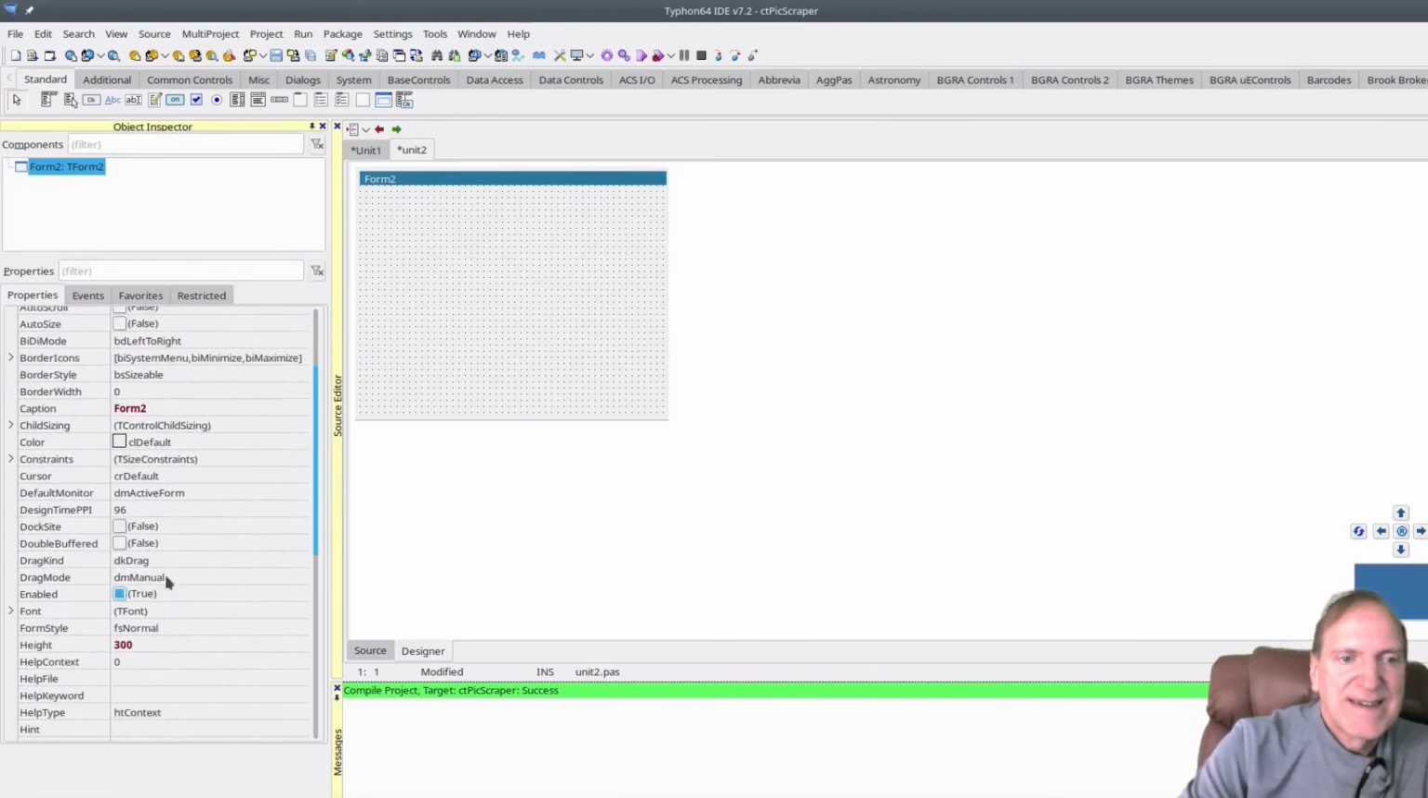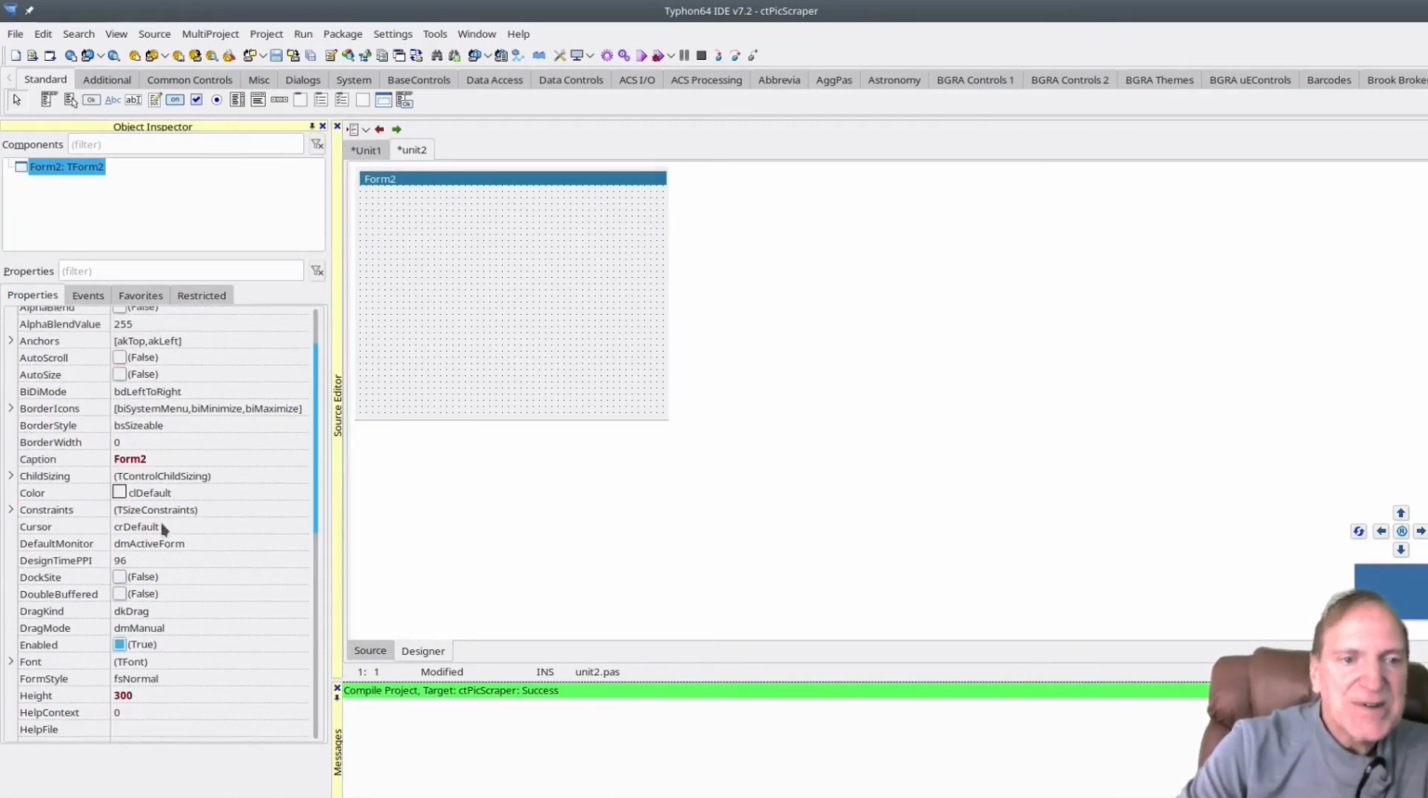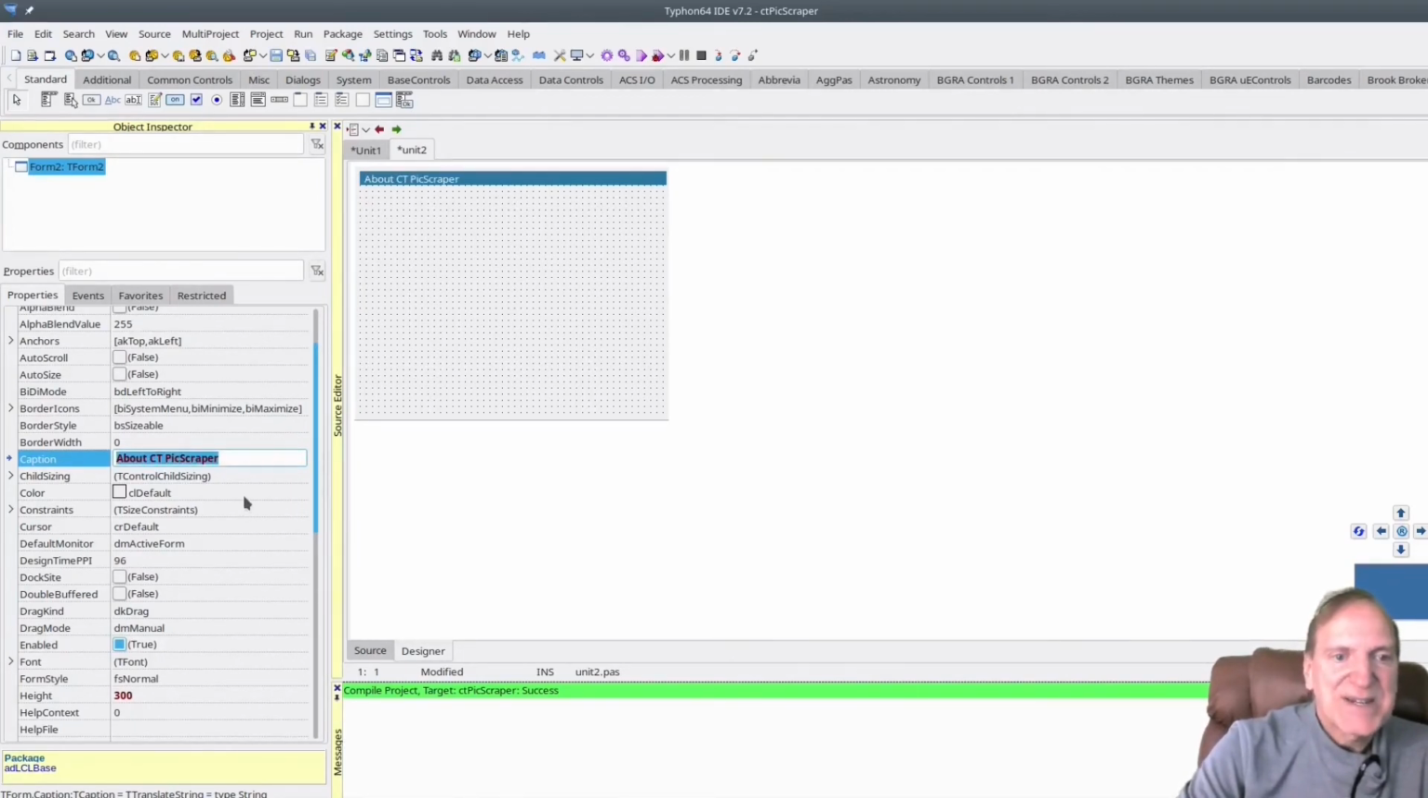But I think it's not really important whether you name the form or not. But let's go up here to the caption, and we'll just call this About CT Pic Scraper. Okay, so that kind of gives it a nice caption.